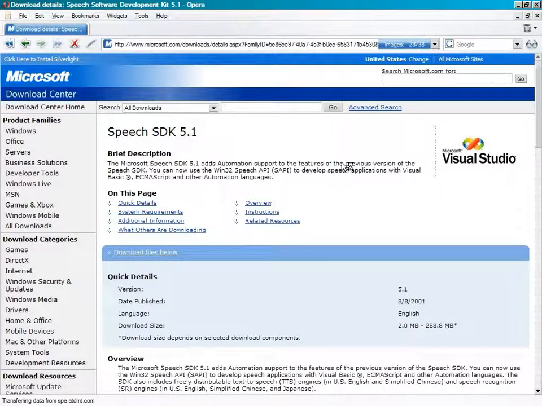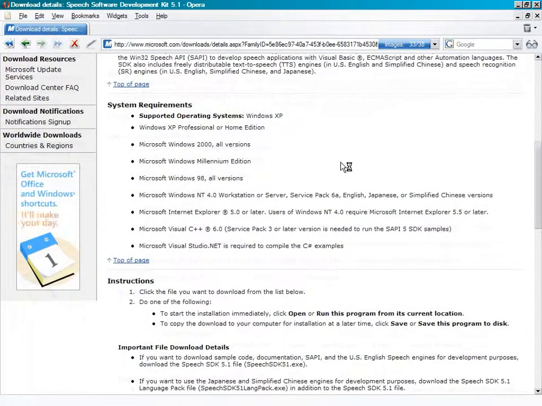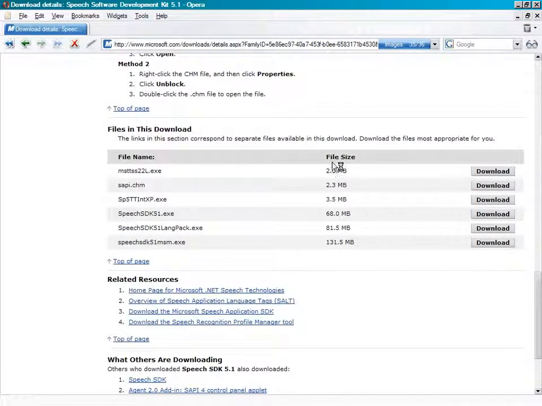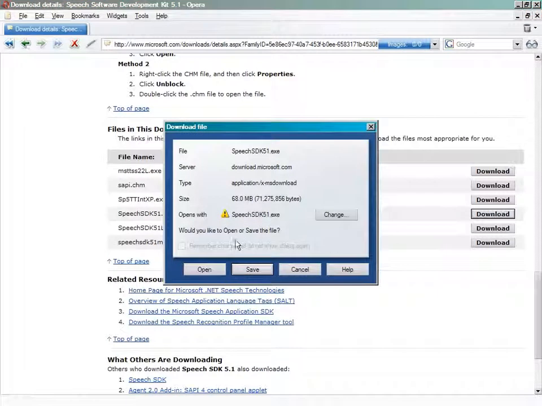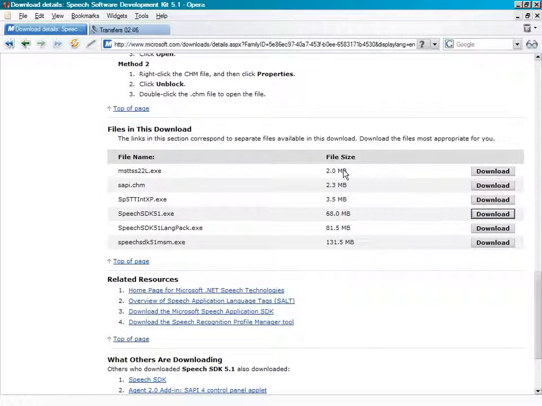Now scroll down a bit. It will give you a description of what it does. And the file you want is Speech SDK 5.1, so download that. Then wait on my internet connection. There we go. And tell it to open, and when it finishes, the rest of this should be pretty simple if you've ever installed anything in Windows. You know how it goes. Next, next, I agree, stop bothering me with these prompts, next, finish.